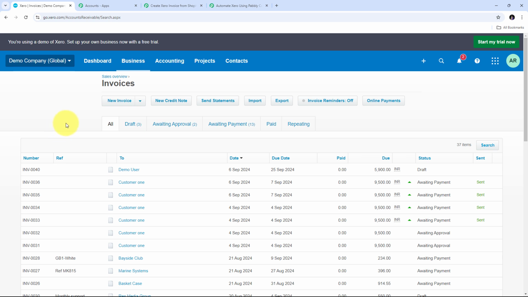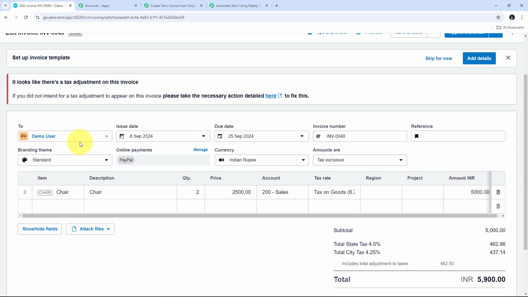And here in Xero invoices, we can see I have just created this new invoice. So I'm going to open this. And here this is my invoice that was billed to demo user. I have all these other detail, like I have the issue date, due date, currency that is Indian rupee, and I have this detail of my product. So here I have my item that is of chair.